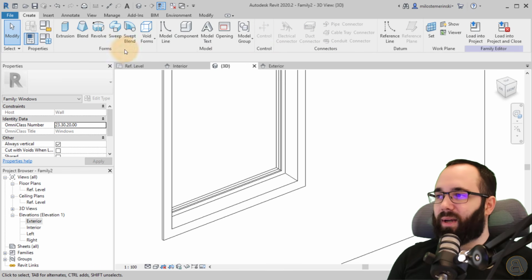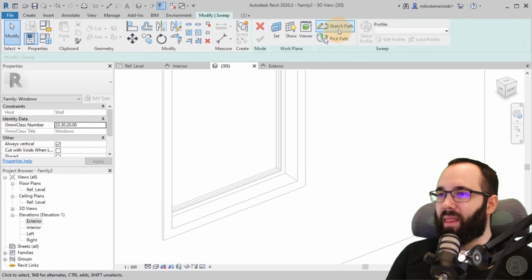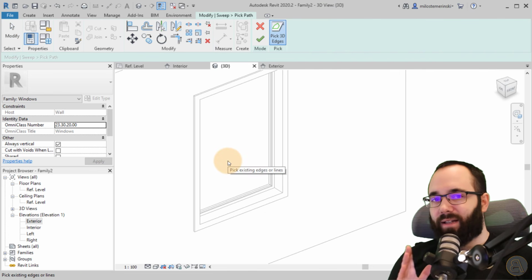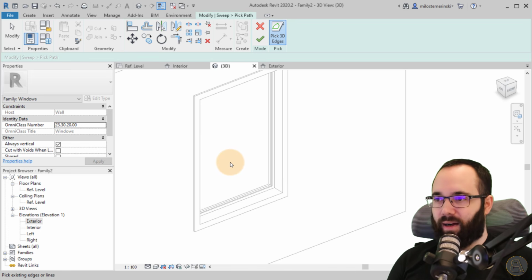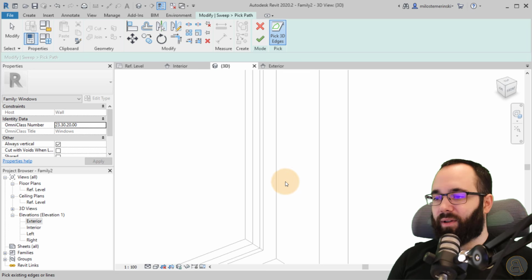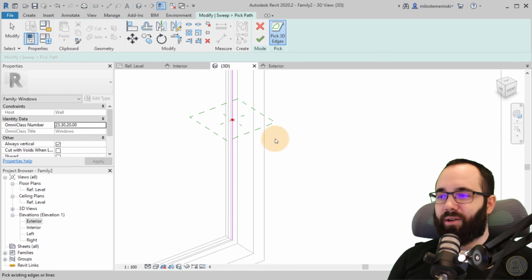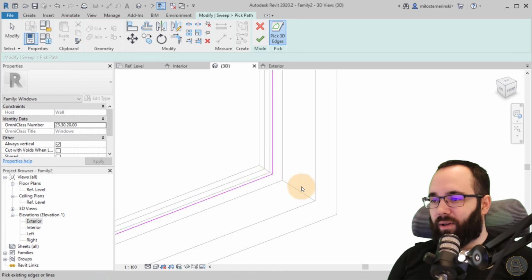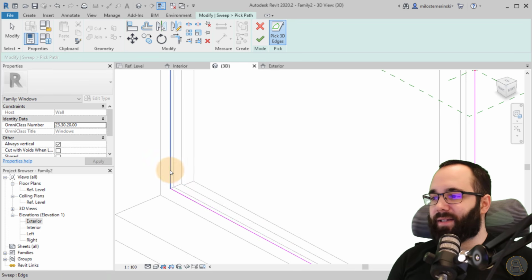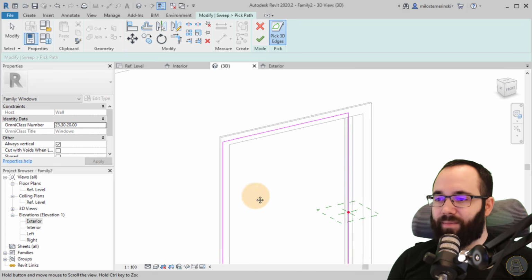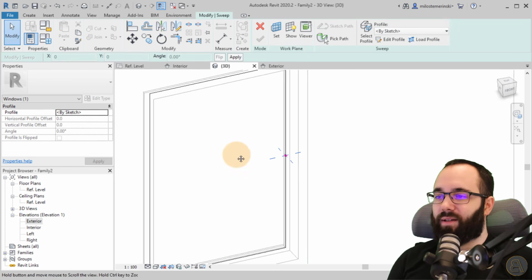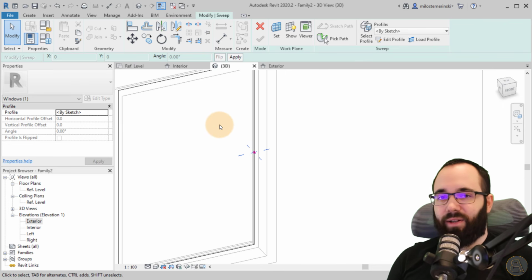You want to go here to create, you want to go to sweep, and instead of sketch path, you go to pick path, and make sure to select the vertical edge first, because that's where you're going to be hosting that profile. So it makes sense to go with the vertical edge first. So I'm just going to click here, and as you can see there, we host that profile, and I'm just going all the way around on the interior side of that interior profile. And there we go. So now this is hosted on that exact edge, which is really useful.